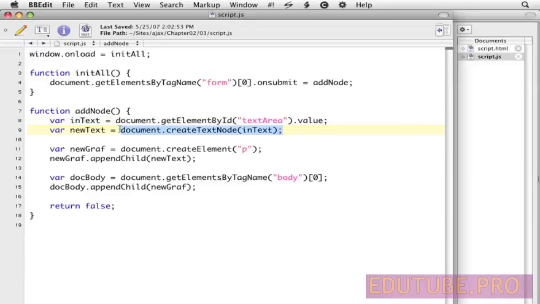Next, we call document.createTextNode and pass it whatever got entered. That creates a brand new text node and puts it in the variable newText. Next, we create a new paragraph. Document.createElement is passed a p. That gives us a new p tag. That's put in the variable newGraph. And then we call newGraph.appendChild. That takes the text node that we created and puts it into our new paragraph tag. So we've got this new paragraph tag with our text in it.